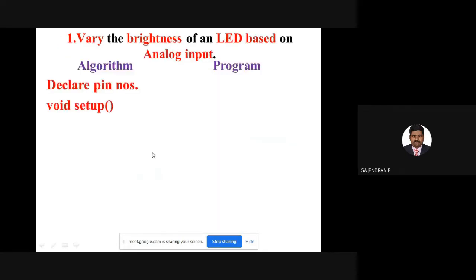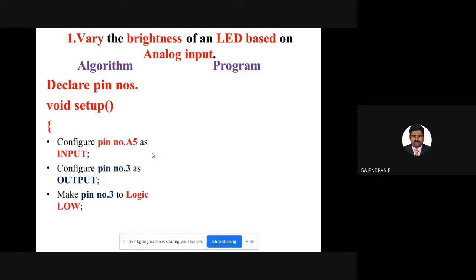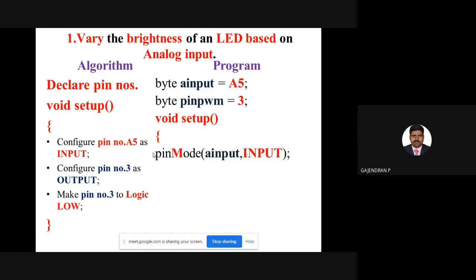A quick recollection of the algorithm: declaration part, then in setup, configure A5 as the input, digital pin number 3 as output, then make the digital pin logic low. Here we are using the data type byte. In that byte, I am going to store the A5 value and pin 3, so I assign the pin numbers over here. Then in void setup, pinMode input and output. Then digitalWrite off.